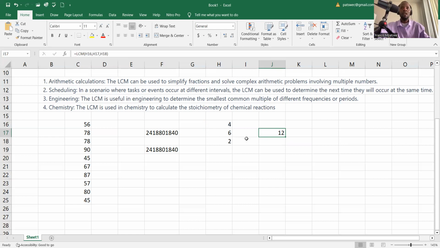Could be two or more numbers, and we have seen where we use the LCM and why it is very important for us to know how to calculate the LCM of any number. So if you are in any kind of field that involves mathematics, that involves calculation of complex numbers, I would encourage that you get to know how to calculate the LCM using Microsoft Excel. If you are in a department that involves scheduling, then you also need to know this function. And if you're doing engineering, you also need to learn how to use this function. Even when you are in the department of chemistry, you need to also learn how to use this function because it is going to help you to calculate different stoichiometry of chemical reactions and other things.